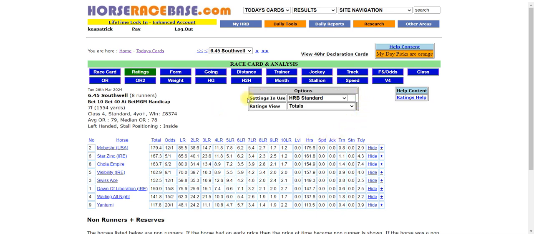So I have it set up here with the standard one. This is HRB Standard that comes when you subscribe to the website. Now you can see with the standard one, you get ratings for the horses for their last 10 races. And there's a thing here called a leveler rating. So that's for horses that haven't run 10 times.